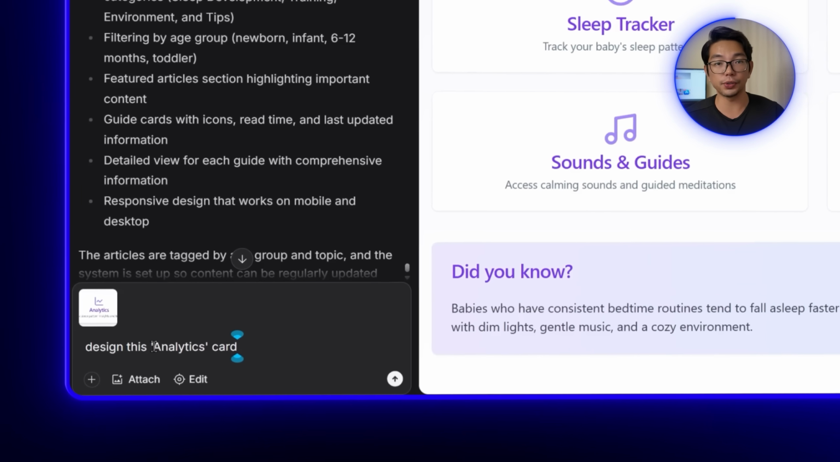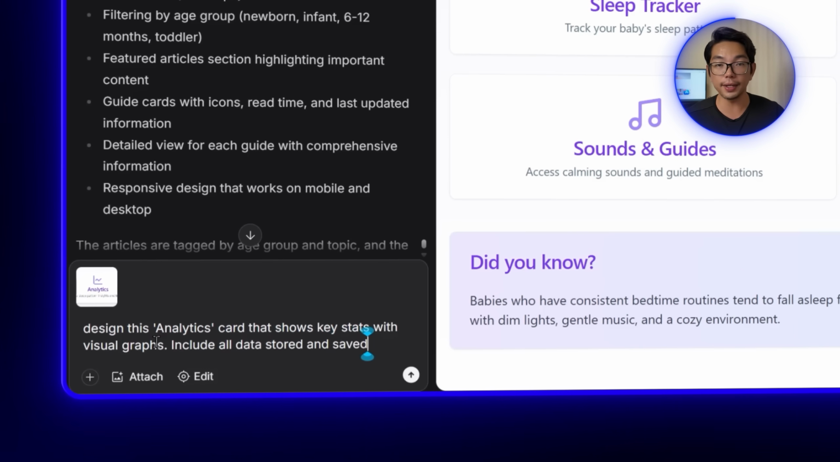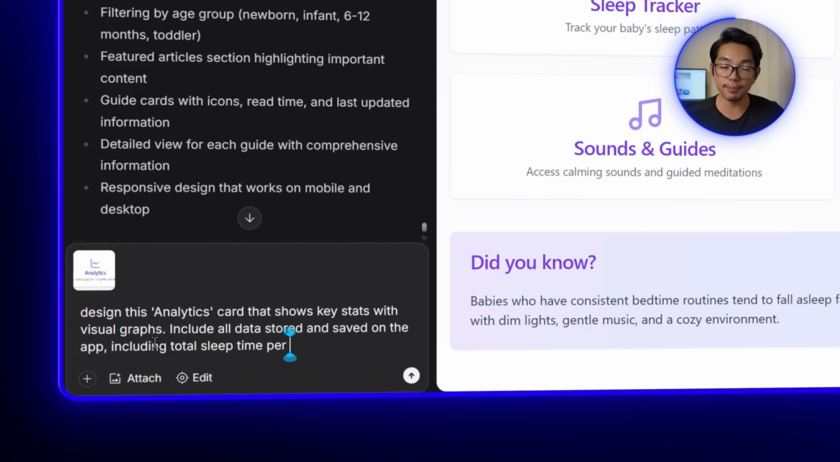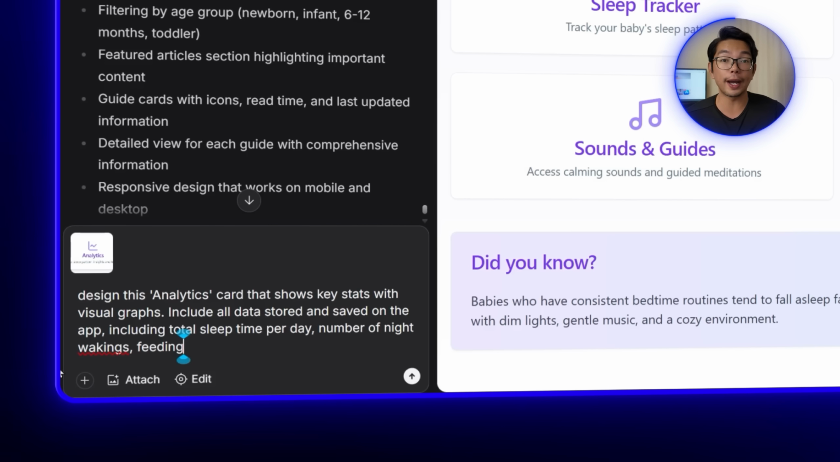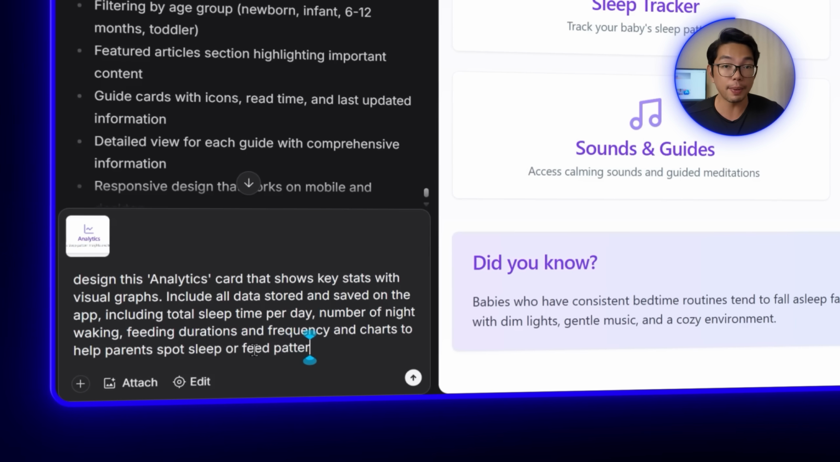inside of our app. And to set it up, let's go back to Lovable again and type in, design this analytics card that shows stats with visual graphs. Include all data stored and saved on the app, including total sleep time per day, number of night wakings, feeding durations, and frequency in charts to help parents spot sleep or feed patterns over time.